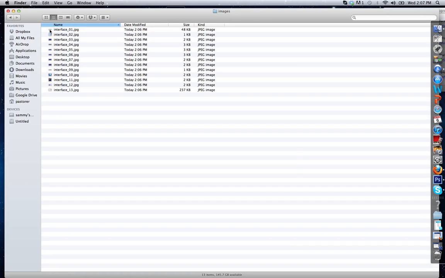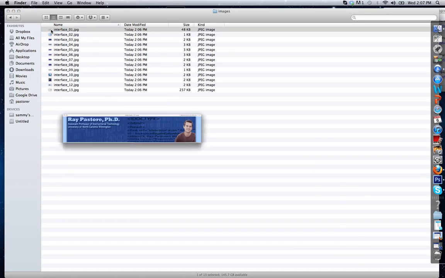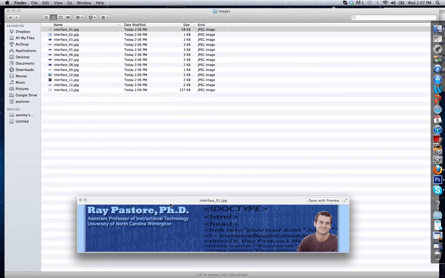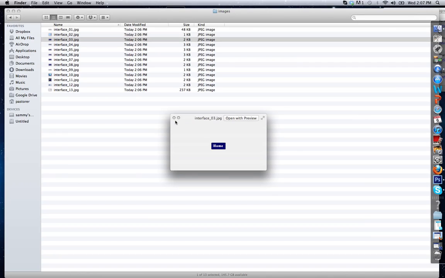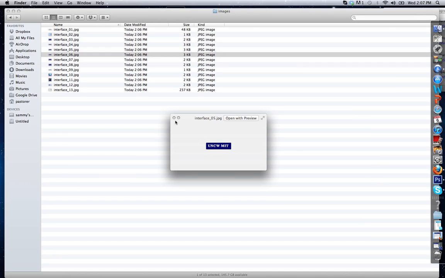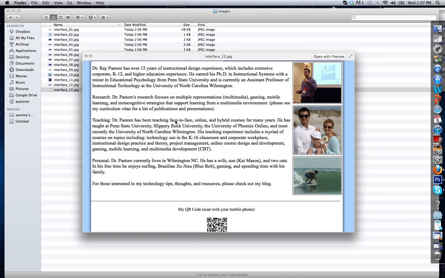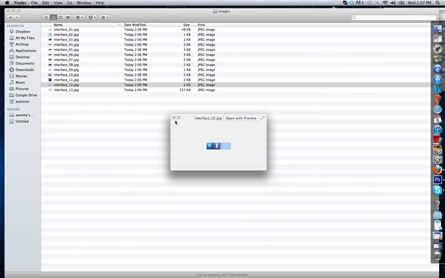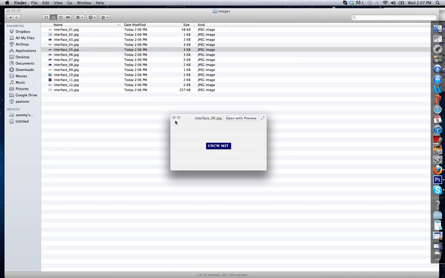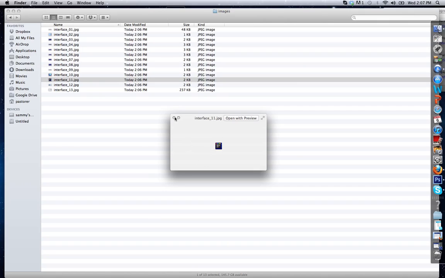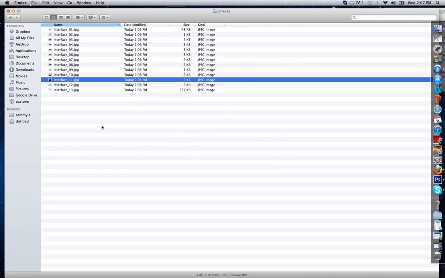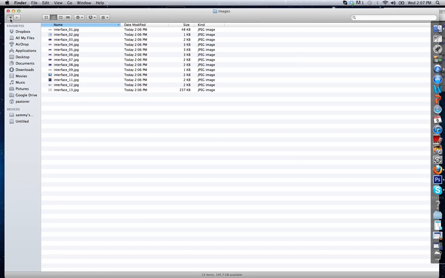If I open up the images folder, let's view each image. Here is each image in the images folder. First image, second image, these are each one of my slices. Look, there are the buttons. So essentially what I could do is put each of these pieces into Dreamweaver or into a template to put together and build my web page. That's actually how I start a web page sometimes.